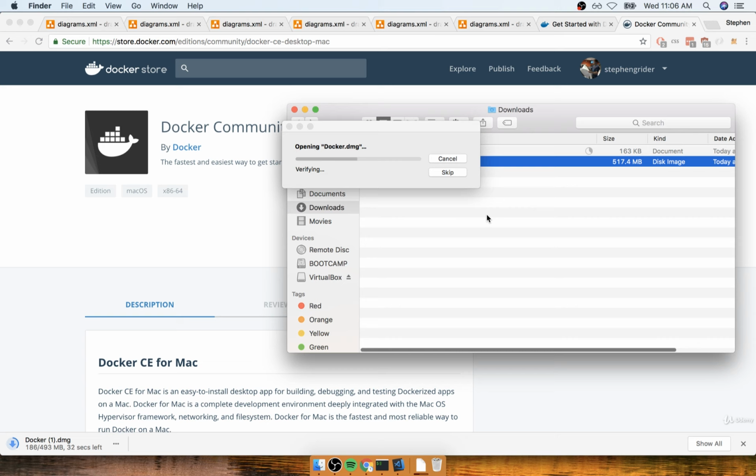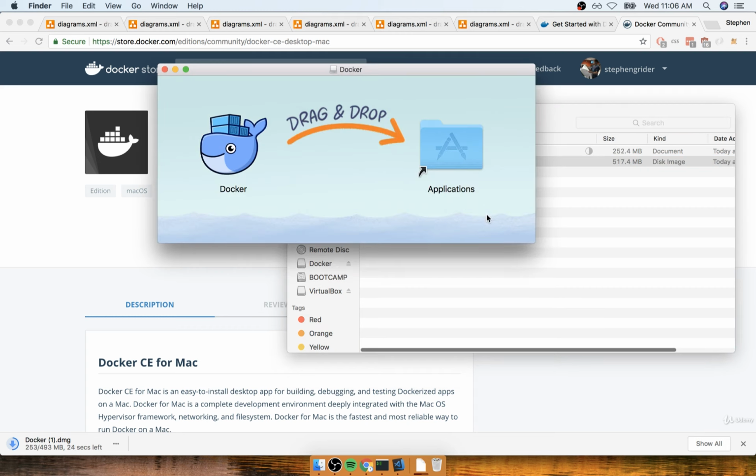It's going to take just a second or two to do its little bit, of course. It always needs some extra time, right? And then once it's finally done, it's going to open up a window that looks like this right here. And so as you might guess, we're going to do a little drag and drop over to the Applications folder.